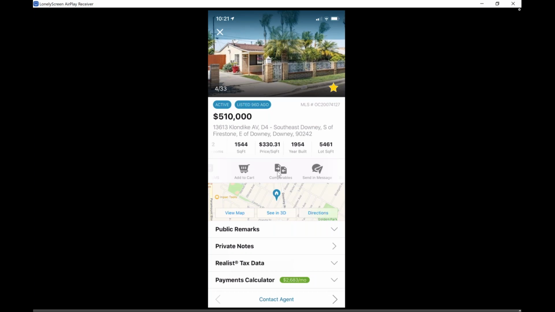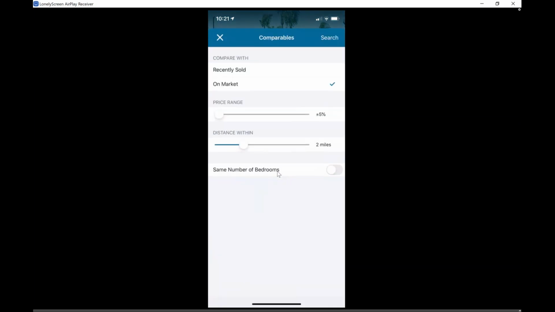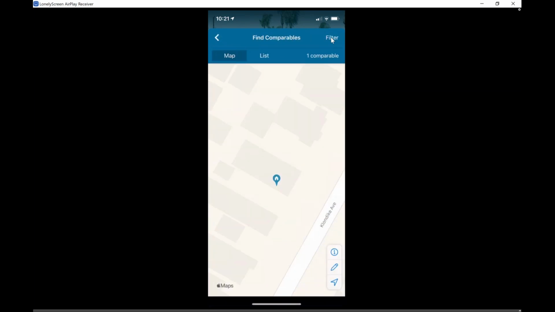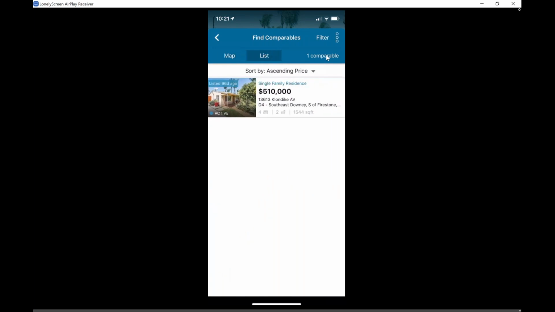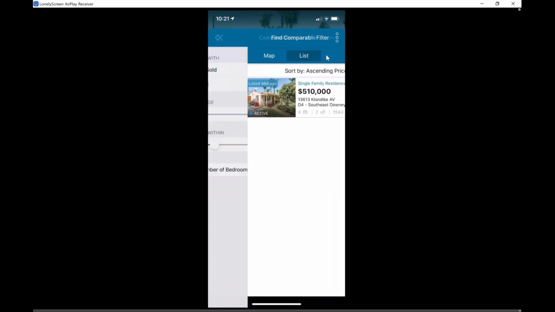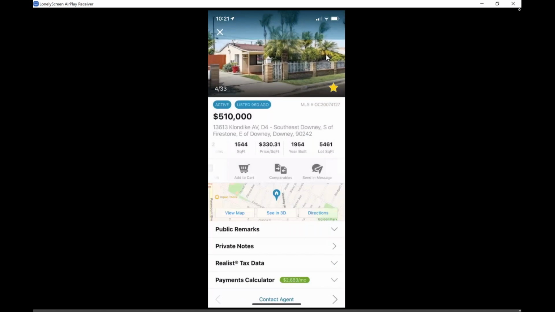Comps are very easy to search. Hitting on that comparables tab, it's going to pull up that little search menu. We're going to keep the same number of bedrooms, and we'll go ahead and search. And now we'll let that do its thing. It found one comparable in my area, 2-mile radius. It's because we kept the same number of bedrooms, but we would be able to see it on the map or the list and filter through. So it's very easy pulling those comps.